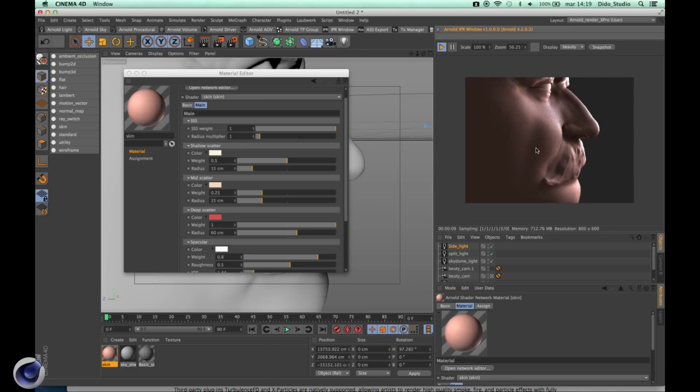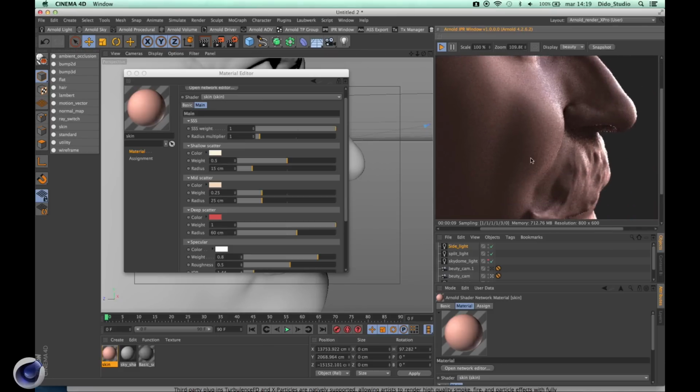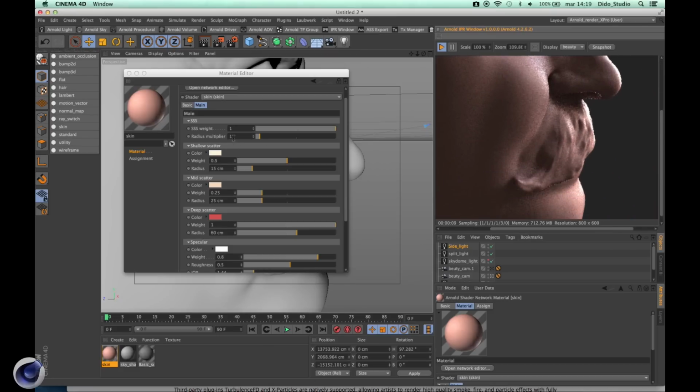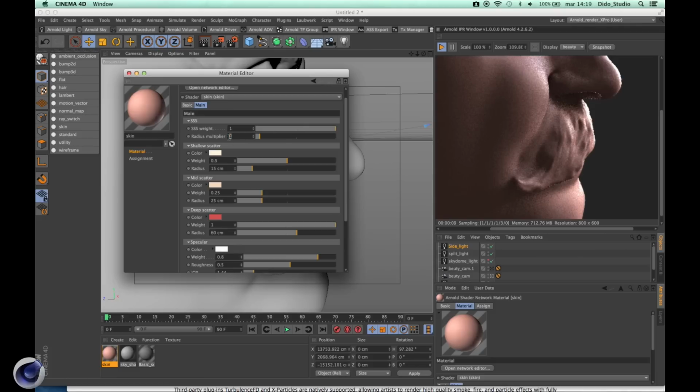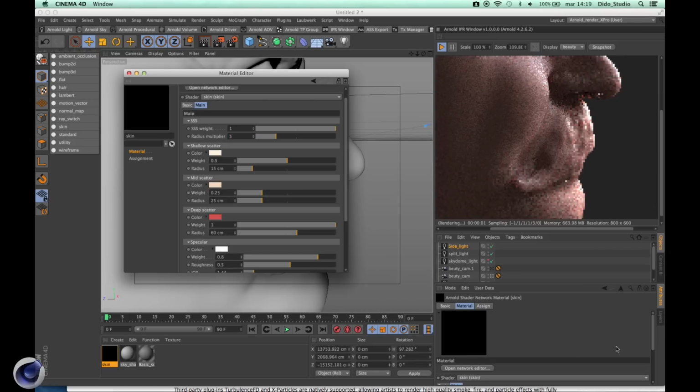So okay, now the first thing we need to do is increase this setting here, so this option here. So just bring this one to 5 or even 12. Okay, and now our skin looks more soft.